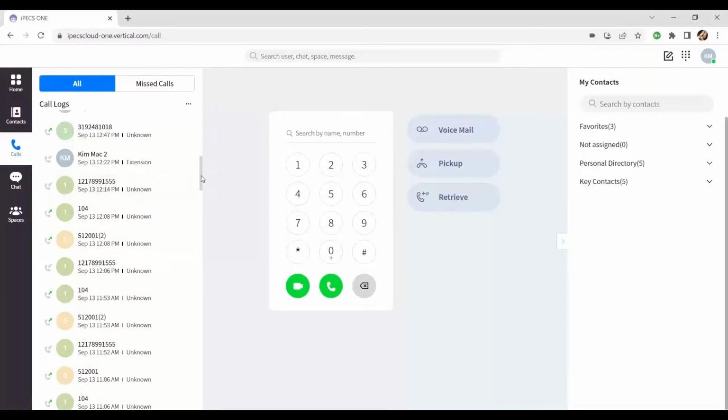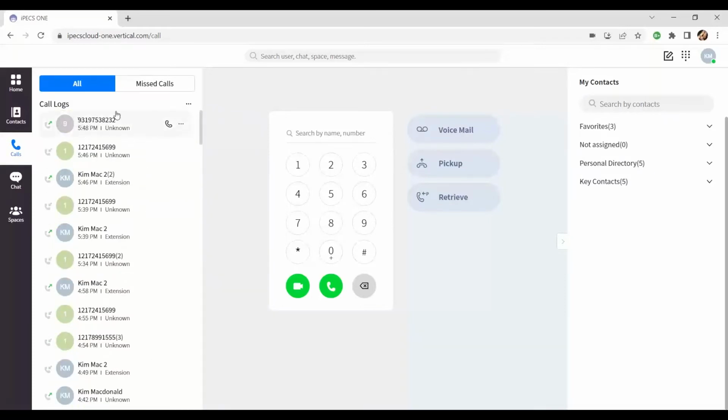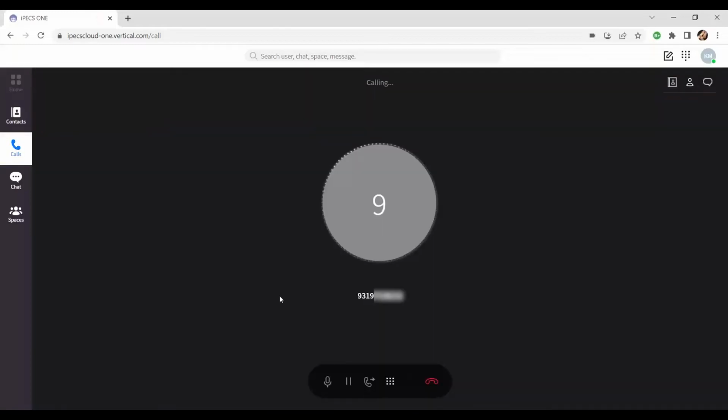So I'm going to scroll back up here to the top. And this is the number that I want to recall. So I'm just going to click on the handset icon here. And that is going to place a call to that telephone number. And that's all there is to placing a call via the call log.